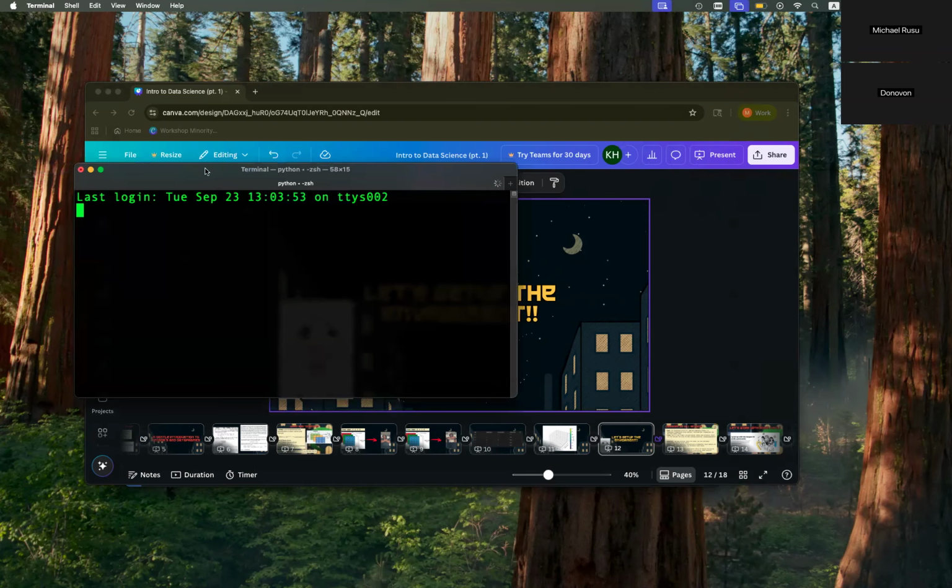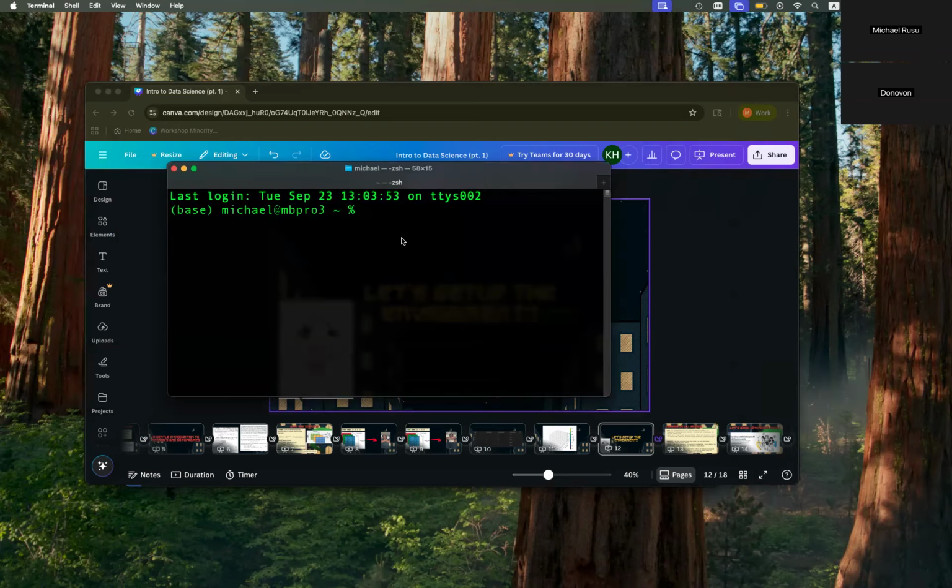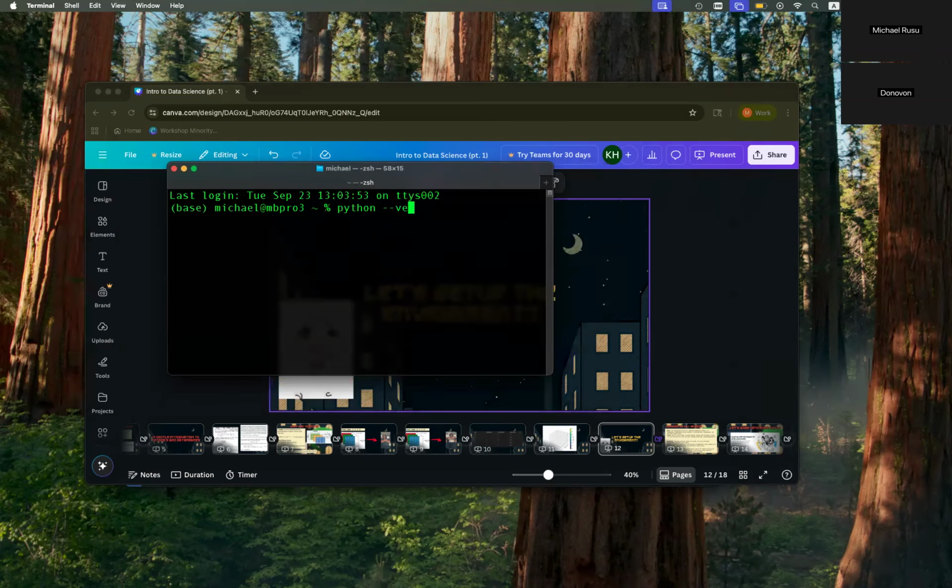If you want to test to make sure that Python runs on your system, here's what you can do. You can do python --version and see what version you have. Obviously, I have an older one, I believe. Yeah, Python 10.4 or 10.14.